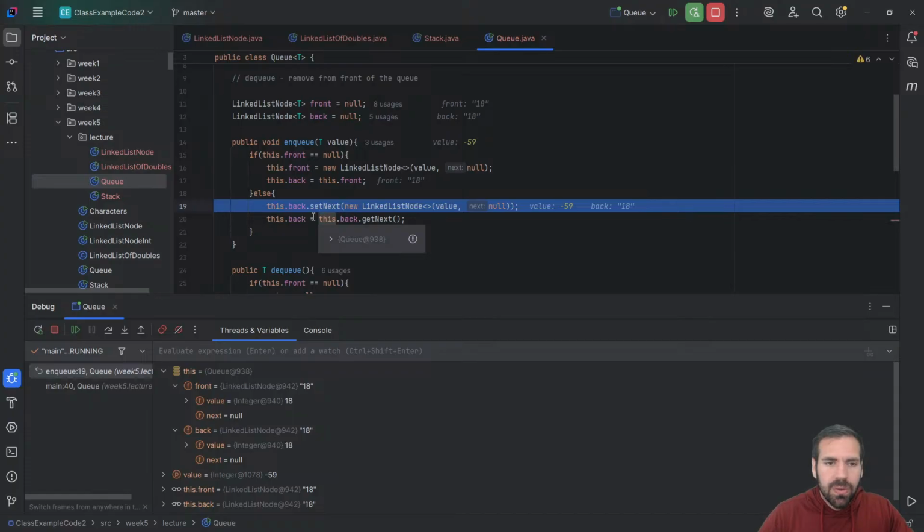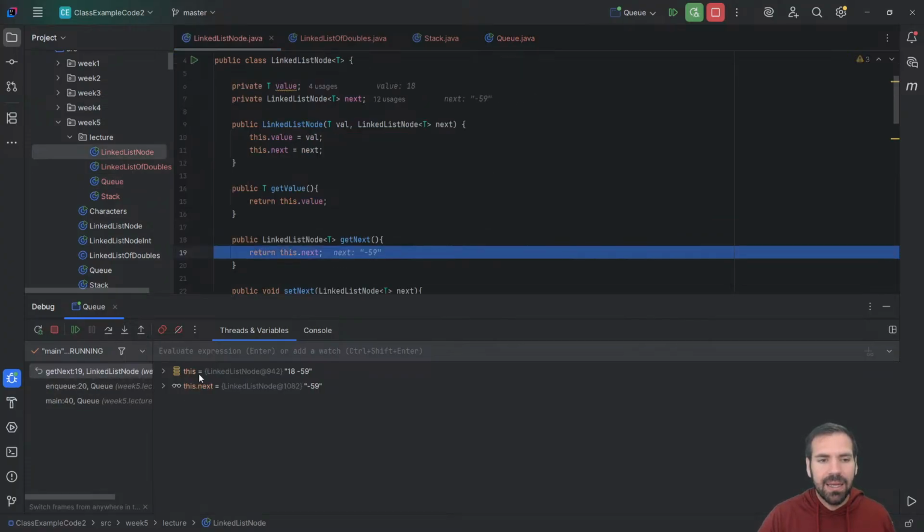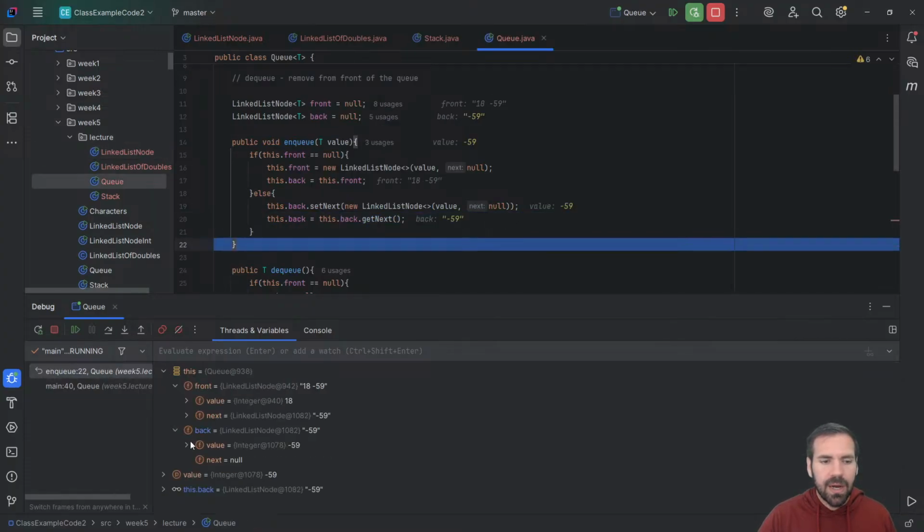So we're going to update back to have a new node. I'm going to skip over all the details of the constructor and set next, but back's next, which was null, is now going to be a new node with 59 and null. And then we have to update back, because back is no longer a reference to the last node in the queue. So we have to update back to be the last node in the queue.